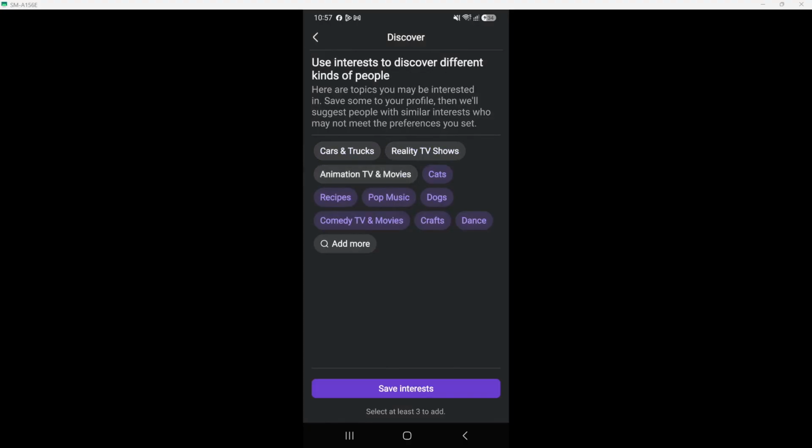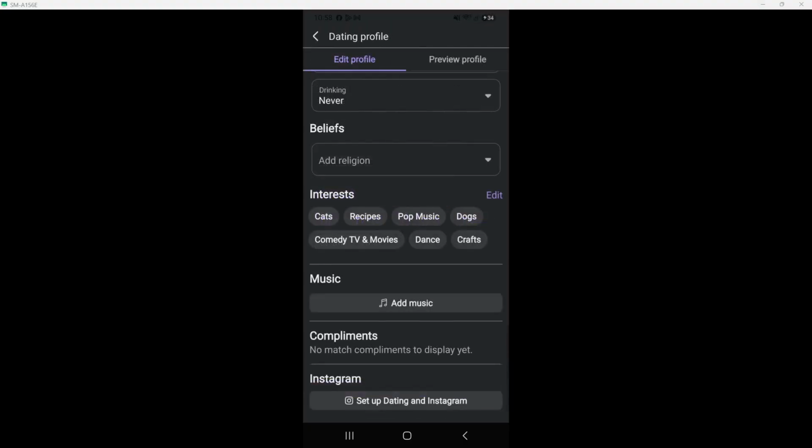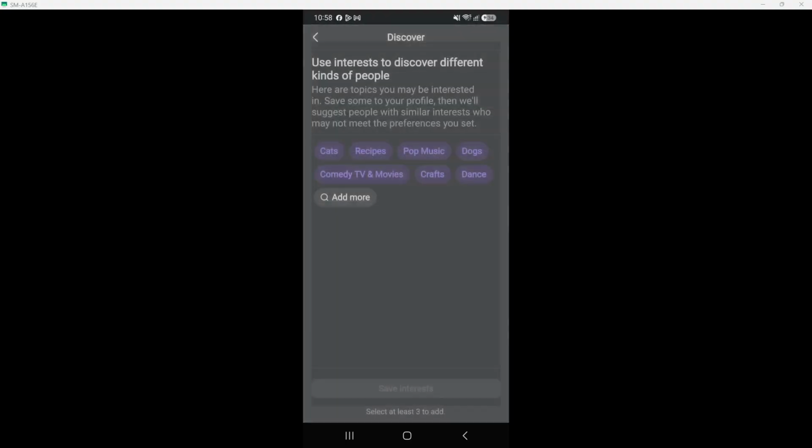This action is essential because it confirms that all the updates you've made are now part of your profile. You will see a confirmation message appear, reassuring you that your updates have been successfully saved. Finally, return to your profile to confirm the changes. This step allows you to view your updated profile in its entirety.